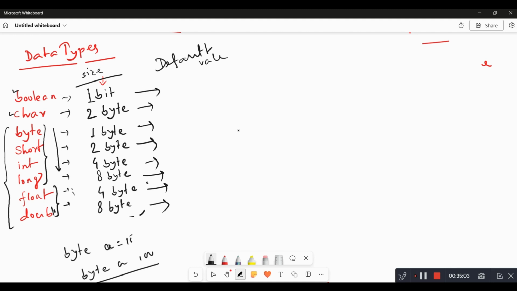If I take any boolean type of data, the default value is always false in your memory. If you say character, it is always zero, but used in this way. If you say byte, the default value is 0. All the whole numbers from here to here have a default value of 0. Short is 0, integer is also 0, and long is also 0, but it is represented as 0L. Okay, so these are the default values.